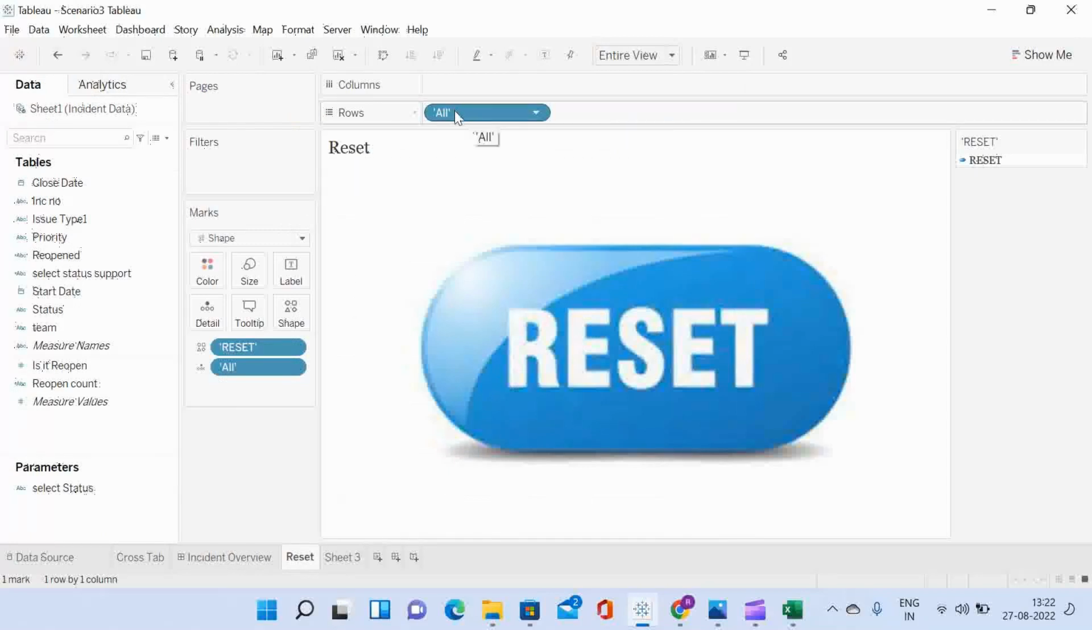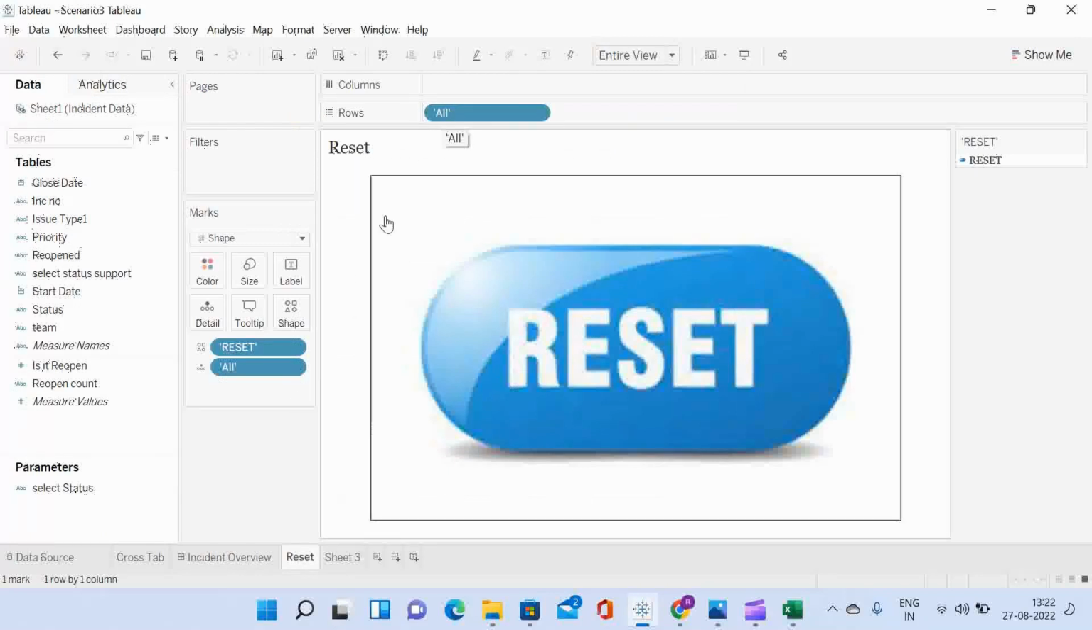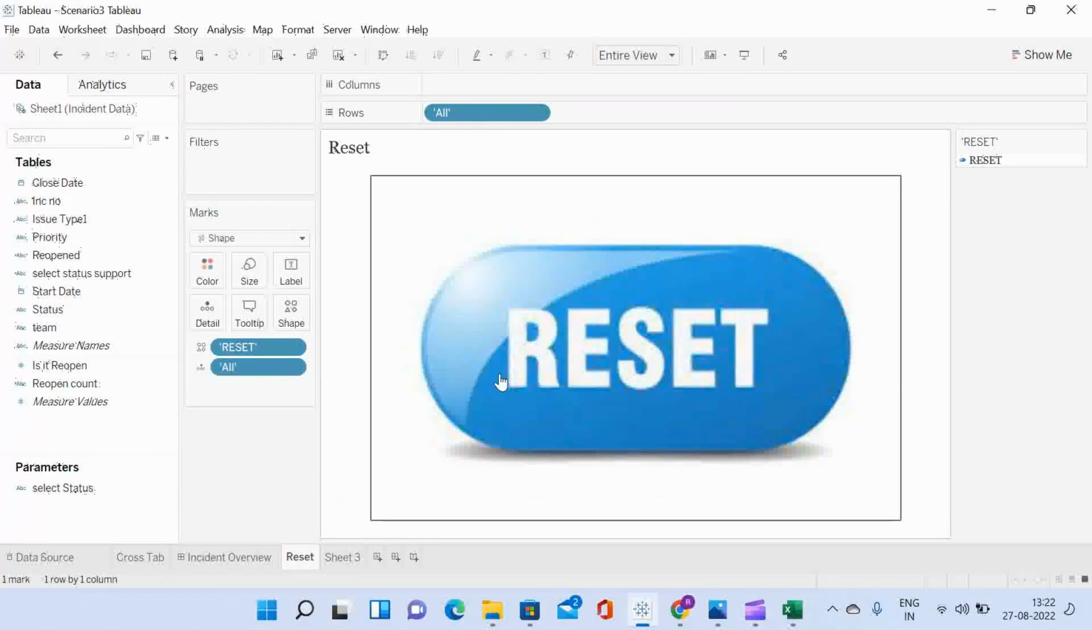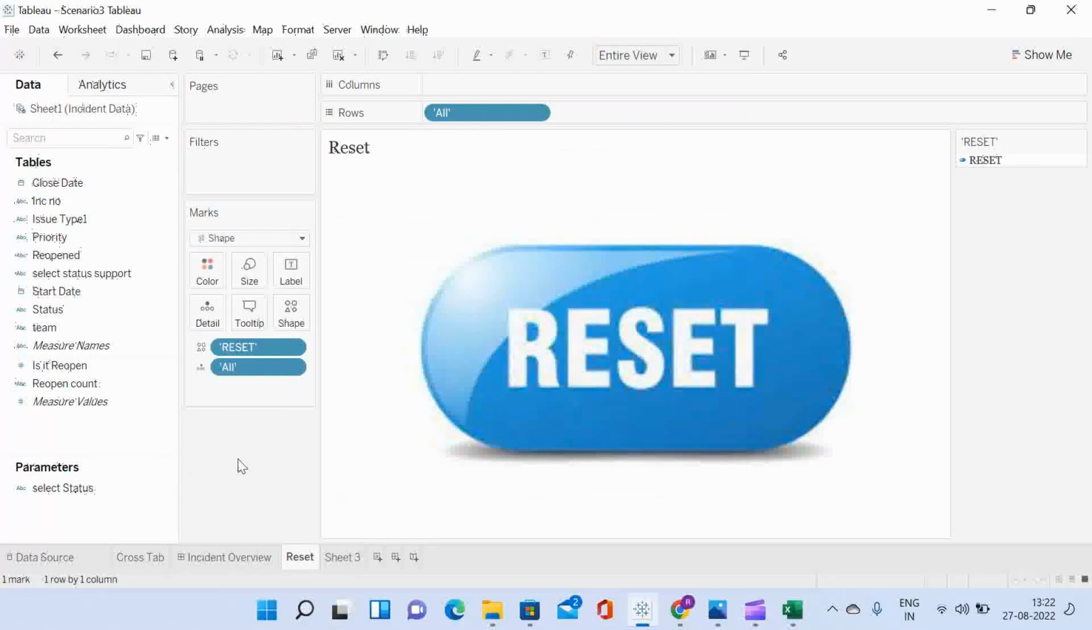The reason I have written this all here is that, by default, if I click on this sheet, the parameter action should select the default value all from the parameter. In case you want to show closed tickets by default, instead of all you can use closed. If you want to showcase open by default, instead of all you can use open. Here I just want to showcase all by default, that is the reason I have taken all only.